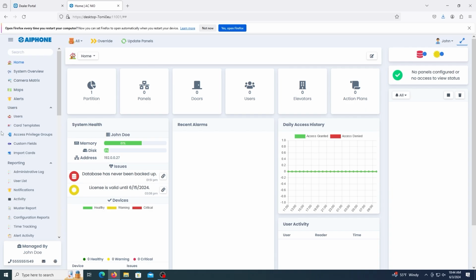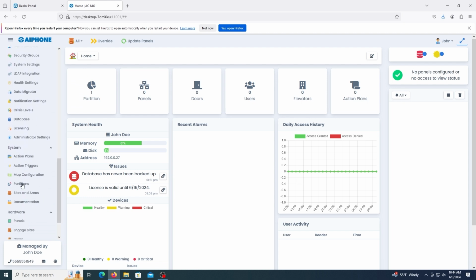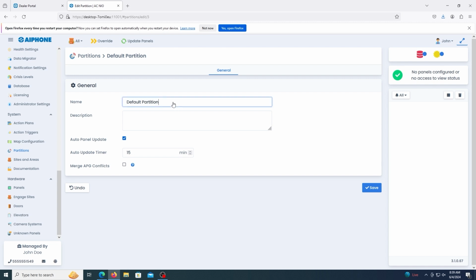Now that we've gone over what these divisions are, here's how to create them. To create a partition, navigate to the System section on the left-hand menu and select Partitions. To modify the default partition, click the cogwheel next to it. Fill in the desired details, then click Save to make the changes. At that point, you can navigate back to the Partitions menu from the left-hand menu again, or click Partitions along the top.